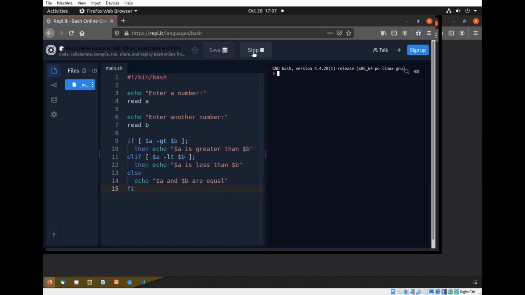Okay, so let's run it. Enter a number, say the first number is 5 and the other number is 6, and we see 5 is less than 6. Yeah, that's right. Now let's see if something is greater. So the first number is 5 and the next number is 2. So yes, 5 is greater than 2. Nice.